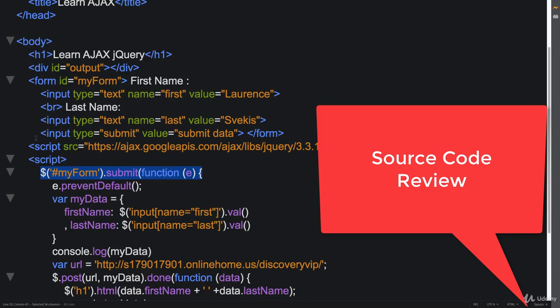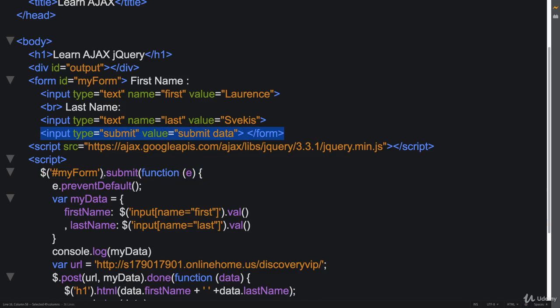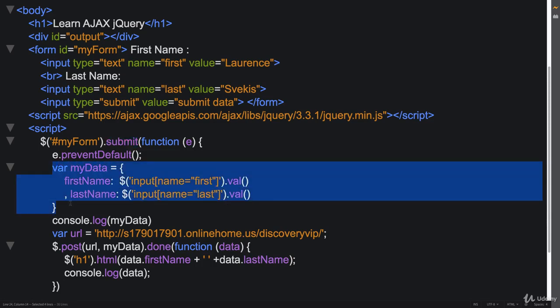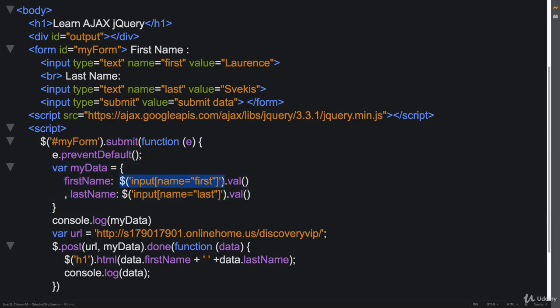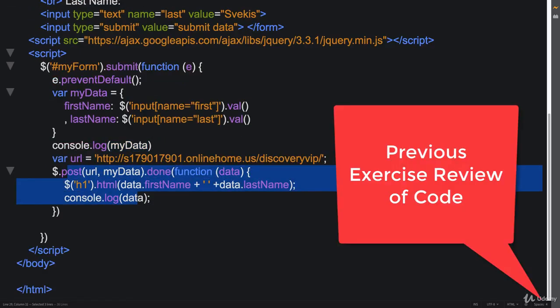We were just submitting the form. So this is jQuery's way of selecting elements and adding an event listener, so the submit event. And then we were formatting the data. So again, grabbing the field information and then console logging that data. And then we were posting that data over to the server.